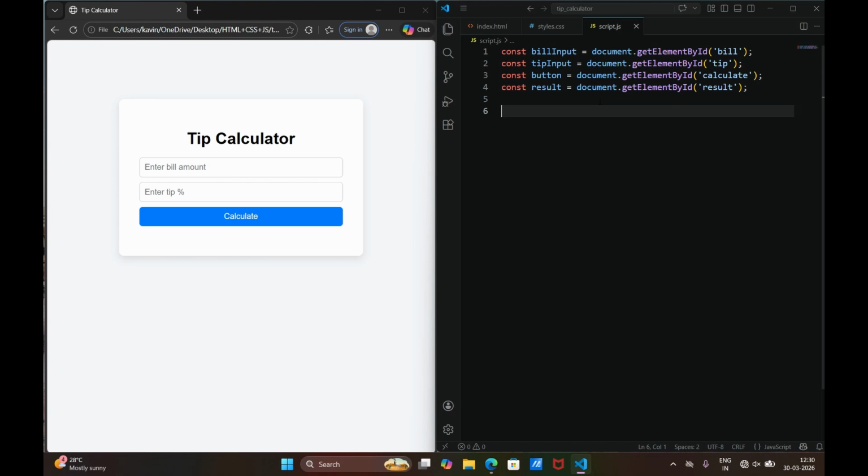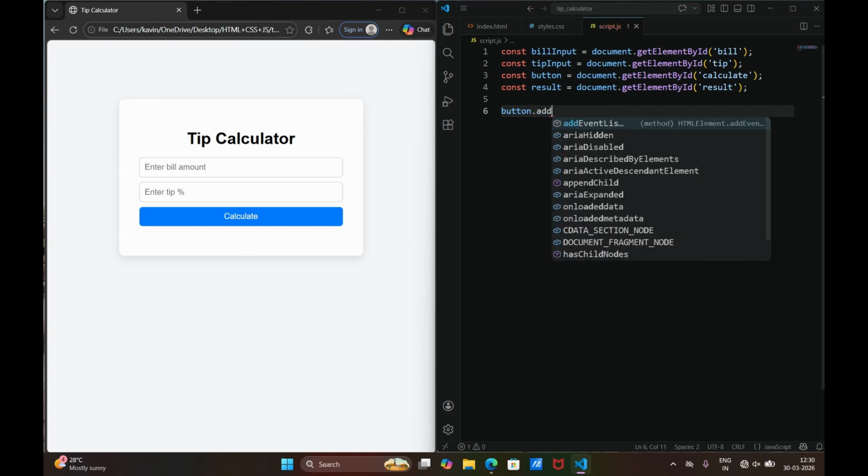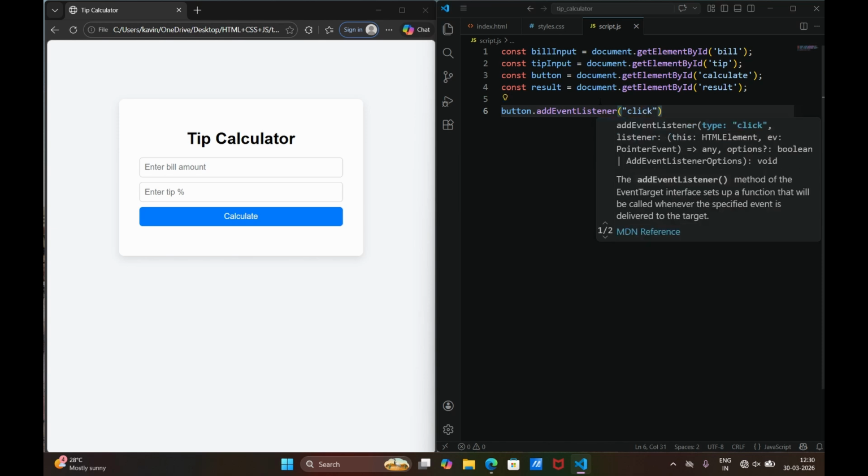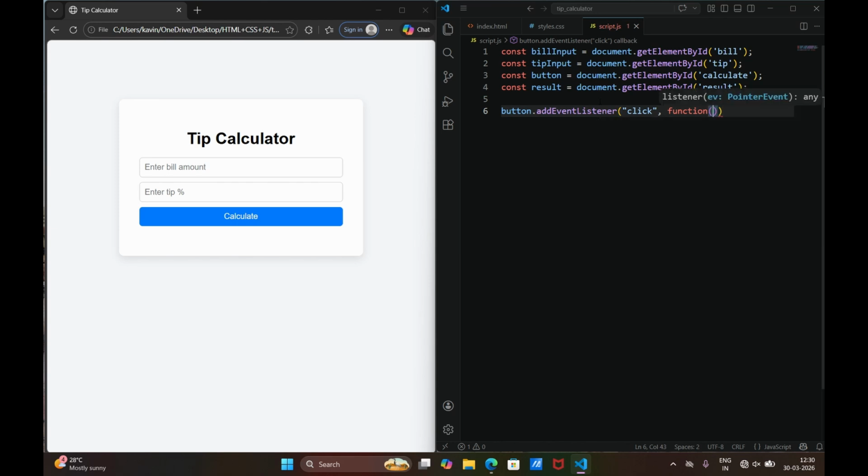Now the function should execute when we click the calculate button. So I will select the button and give an addEventListener, and the event is click, and when the button is clicked it should execute a function, and this is the main function. We have identified all the inputs and the buttons and the output paragraph too.